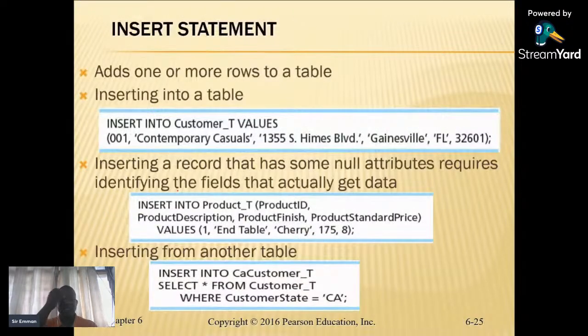And then we have the insert statement, which at the last statement shows it is possible to insert data into one table based on a query from another table. We'll talk more about the select statement shortly. So here you have the insert, which is at the end of the slide. Insert into customer T, select all from customer table, where the customer state is CA.